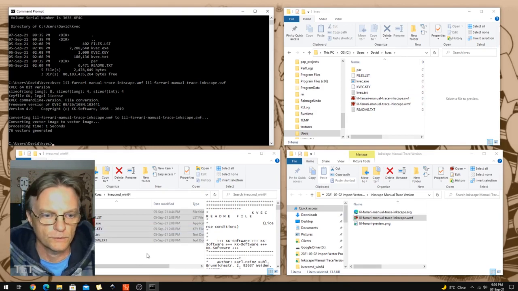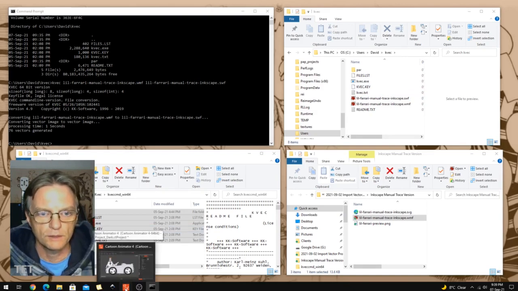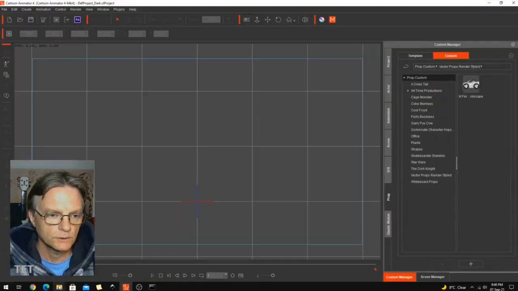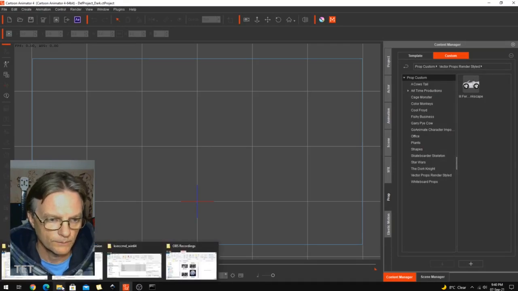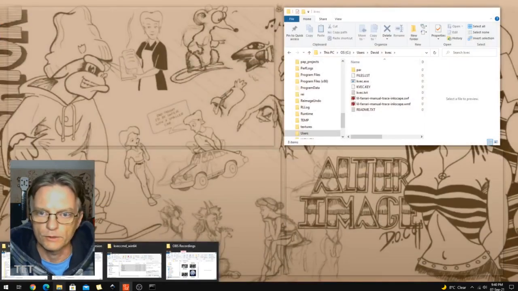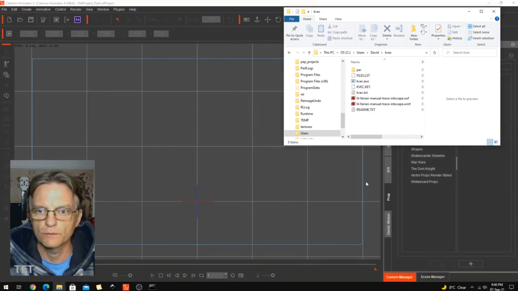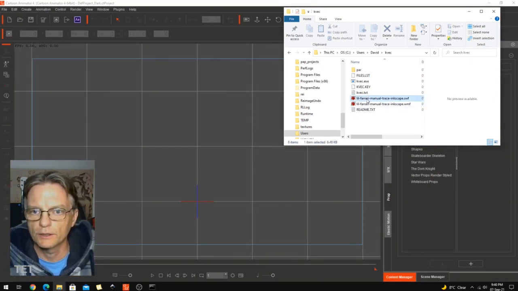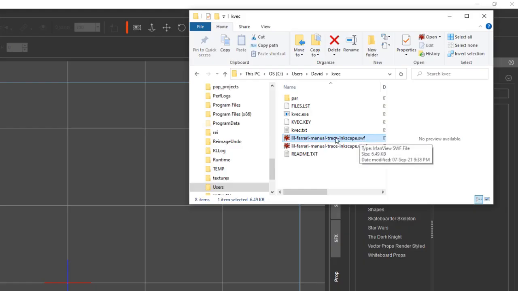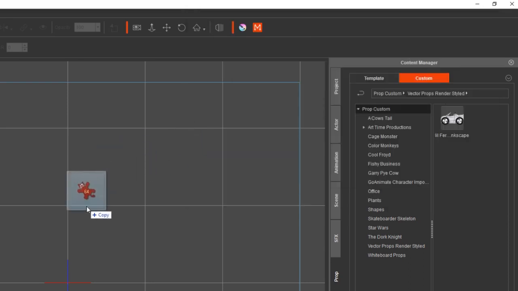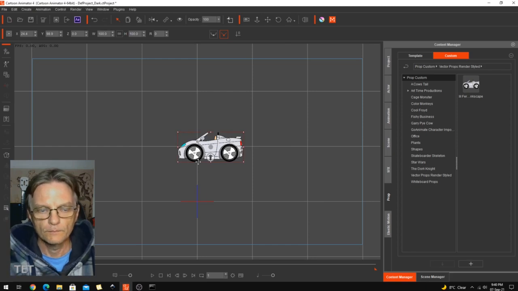The next step is to go into Cartoon Animator. Then all we have to do is go into that folder there, bring it forward, click on our shockwave or Flash file and drag it into the editor here. And there you have it. That's my vector prop inside the program.